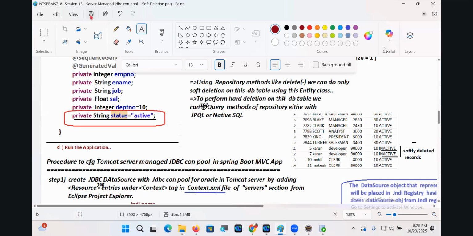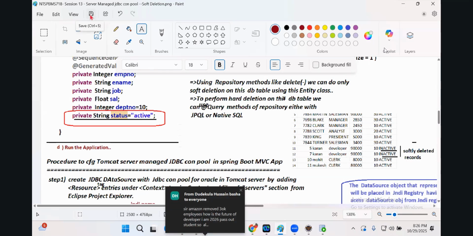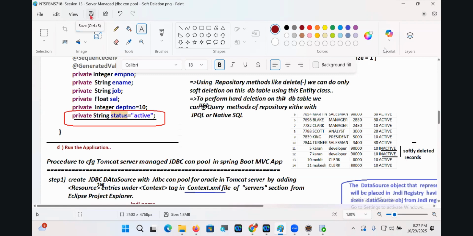Fine. With this, how many concepts did we complete today? Error-based configuration, server managed connection pool, soft deletion. Right? But we are still not over on mini project improvisation.